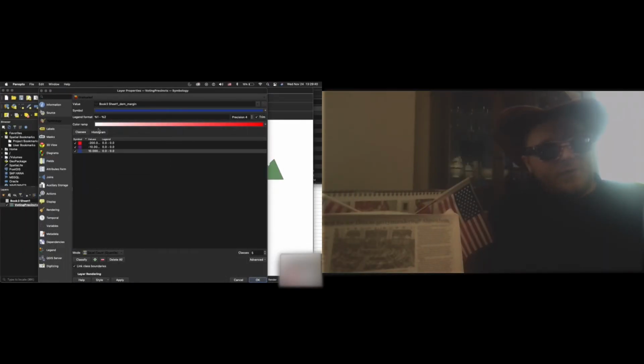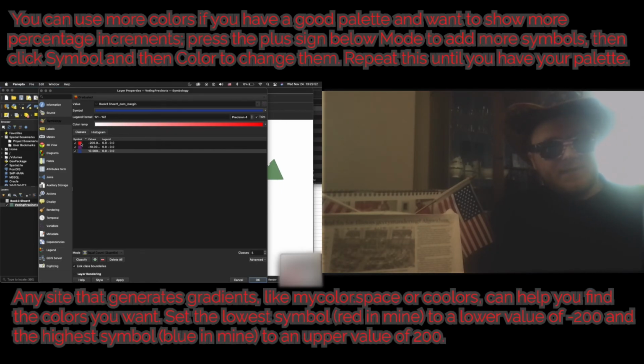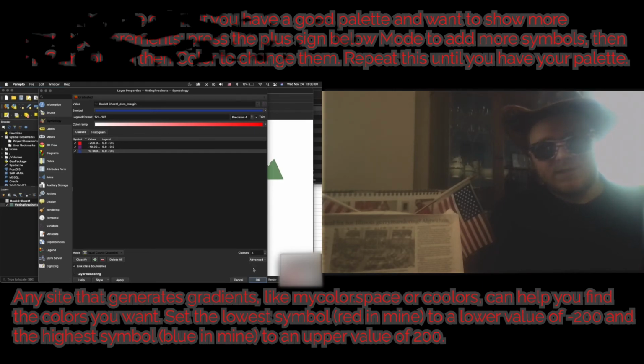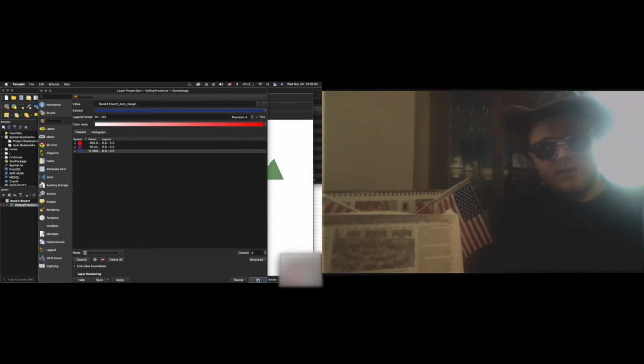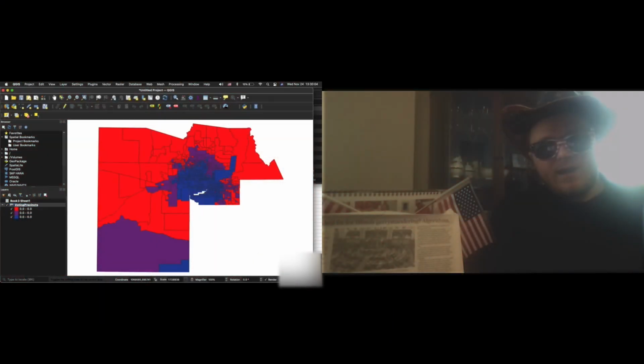Now go to Properties again and select Symbology and then Graduated, and set the values to dem margin or your equivalent in your own sheet. Then import your colors. I'm going to have this red for strongly Republican precincts, blue for strongly Democratic, and purple for the toss-up precincts. Assuming you've done everything correctly, press OK, and there we are. You've made a map in QGIS. Congratulations.